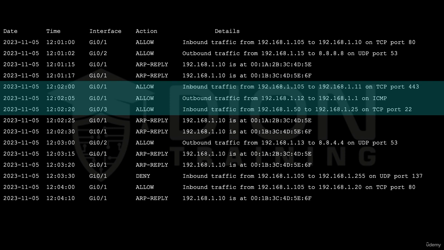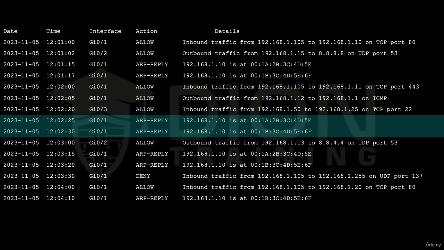The next line we have is the three allow lines for inbound traffic, outbound traffic, and inbound traffic. And again, we just have some other traffic happening on this router, like going from an internal server to another server on TCP port 443, which is a secure web server. We see one using ICMP, which is essentially what we use for pinging. And then we have another one on TCP port 22, which is an SSH connection. Then we have two more ARP replies. And here we're seeing 192.168.1.10. That same system is once again reverting itself back to the original MAC address and then changing it again about 5 seconds later. So again, that seems pretty suspicious to me.